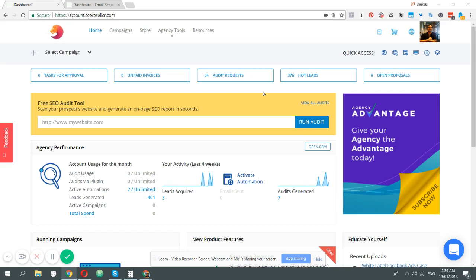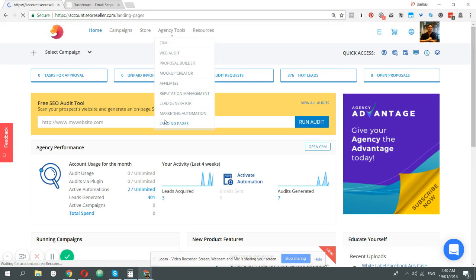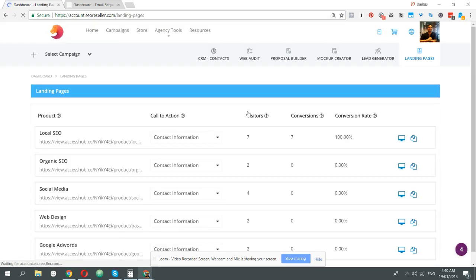And now I'm going to show you the landing page that is specifically created in order for you to close leads fast. So whenever someone subscribes to the Agency Advantage program, we create different landing pages automatically for you with your branding. And this is created for every category that you have for the digital marketing. So just hover agency tools, click landing pages, and you're going to see the different landing pages that are available for you.